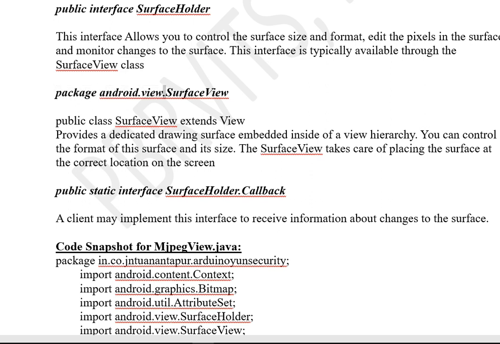Package android.view.SurfaceView. Public class SurfaceView extends View. Provides a dedicated drawing surface embedded inside of a view hierarchy. You can control the format of this surface and its size. The SurfaceView takes care of placing the surface at the correct location on the screen. Public static interface SurfaceHolder.Callback. A client may implement this interface to receive information about changes to the surface.